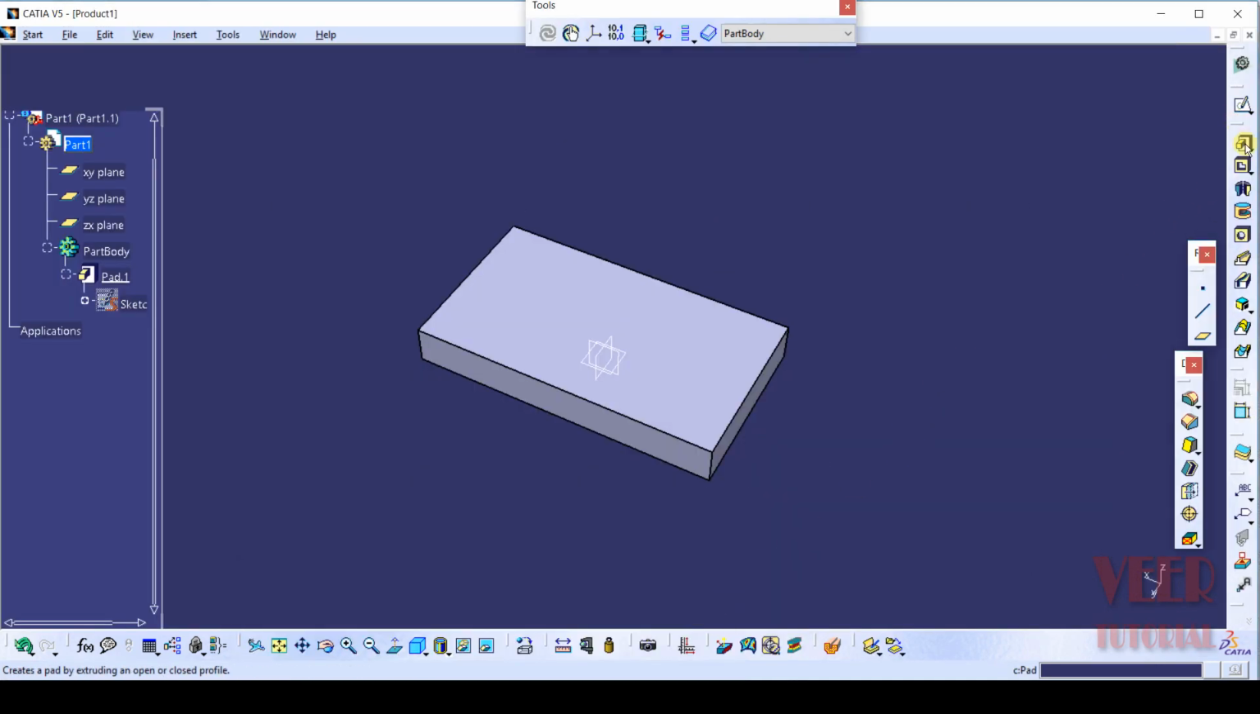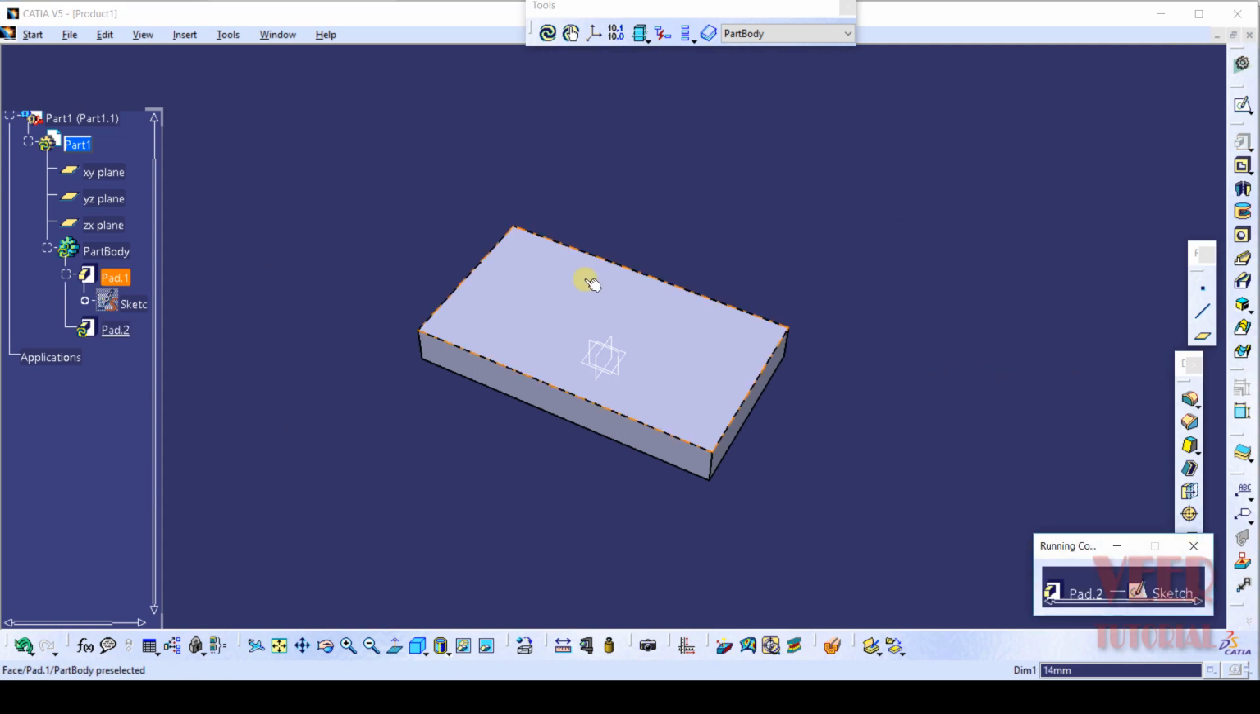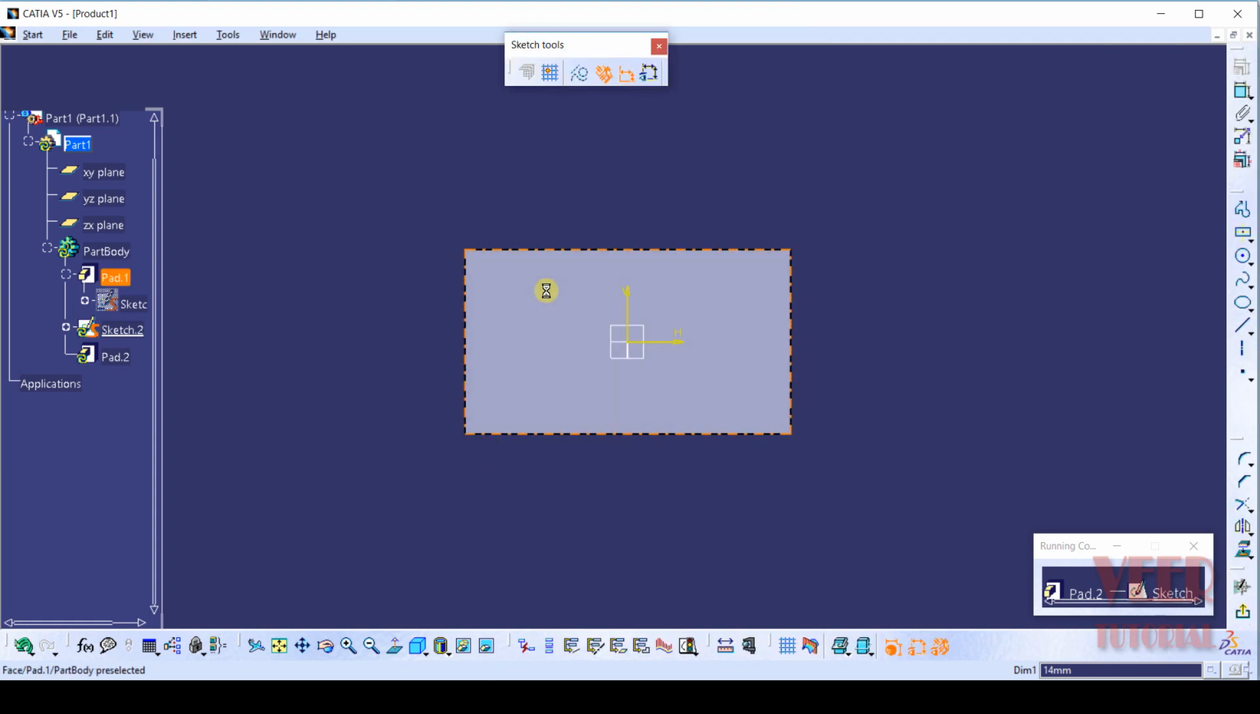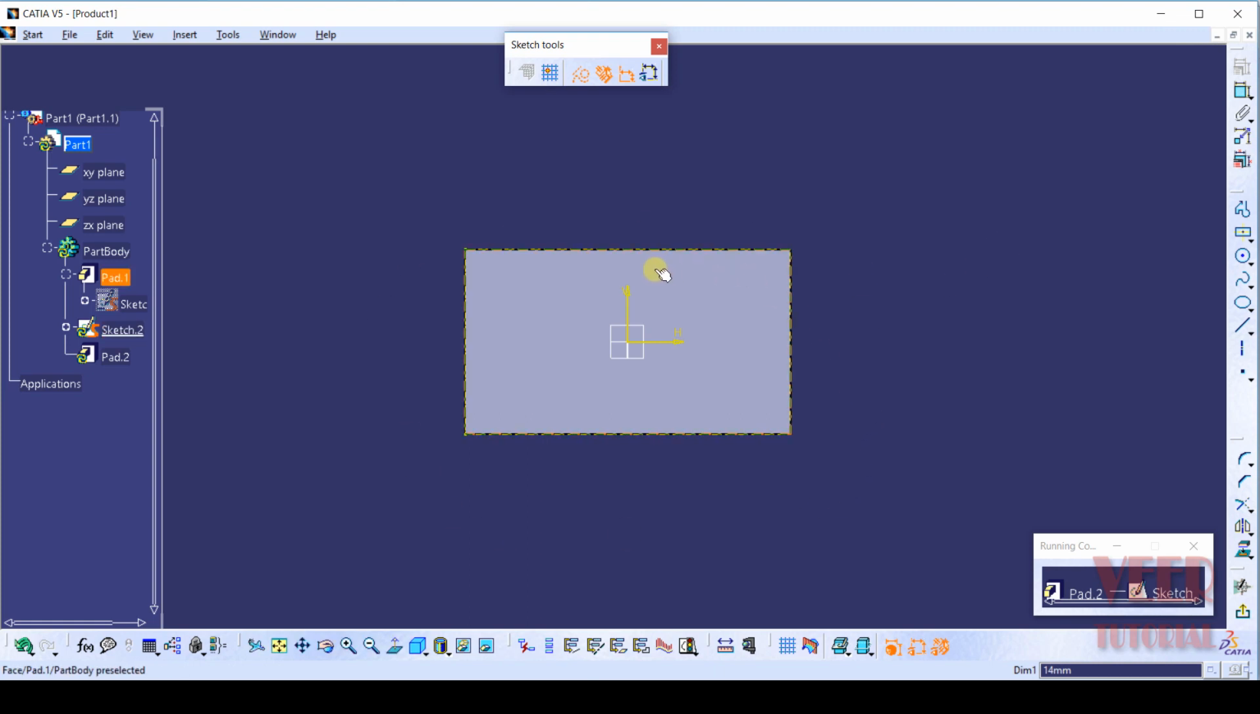I go to pad. Go to this profile selection and select this top surface. Onto this, first of all, we need to take some references. So I go to project 3D element and then we need to select the element. Before this, make a check on this construction mode and select this line and then click OK. So all these lines will be projected as a reference. And then make a uncheck on this construction.